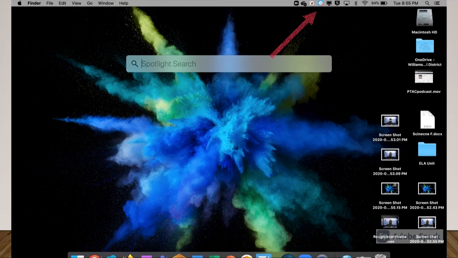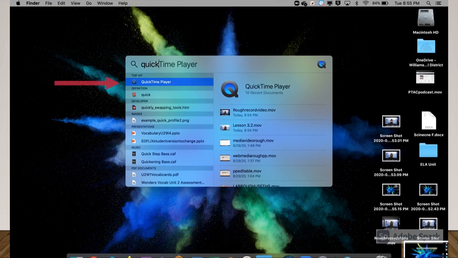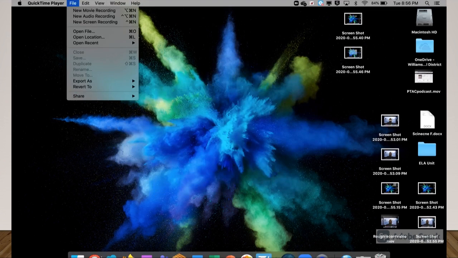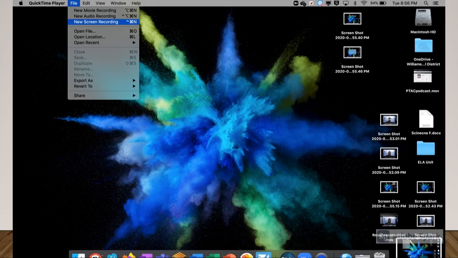I'm going to start with the finder and type in Quicktime Player. When I search Quicktime Player, I see the application arrive right here. And when I select it, it's not going to bring up a new program on my desktop. You're going to see it up in the top of your menu bar up here. When I select File, I want to choose New Screen Record, right there.